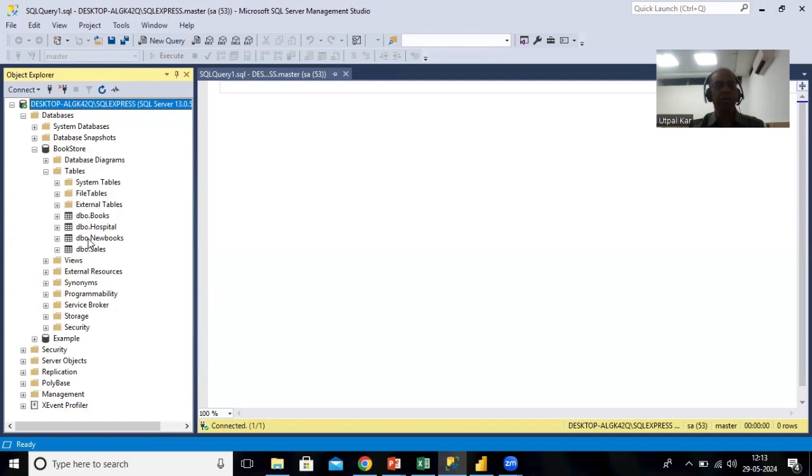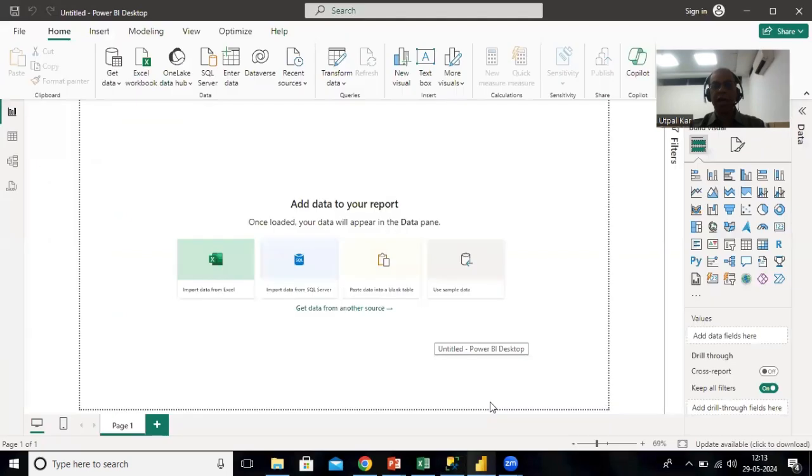You can choose any of these tables as per your requirements. I am going to explain how we can get the data from new books. But remember that at this moment, the table new books is residing inside SQL Server, and I have to bring it within Power BI. So in parallel, I have opened a new Power BI application. You can see I have not saved it, that's why it says untitled Power BI Desktop.